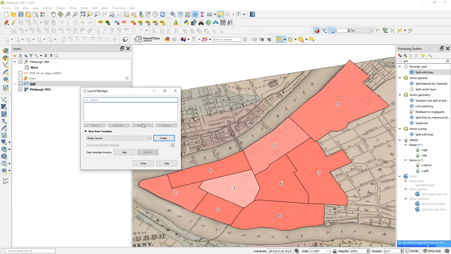There we go. I have a 19.6 with 16:9, which is the right size for a Twitter picture. I hit create, name it Pittsburgh 1860. Okay, and we get a print layout.